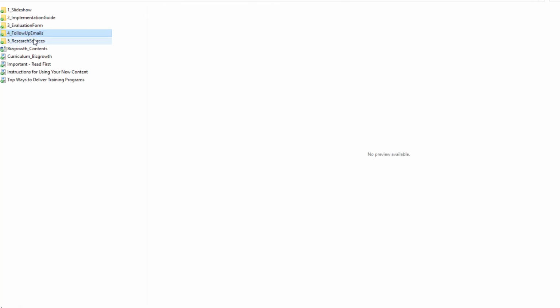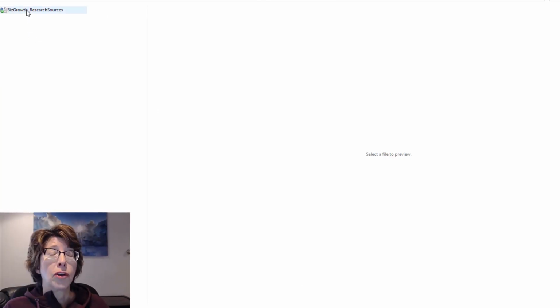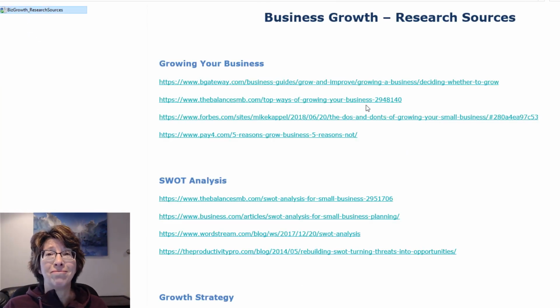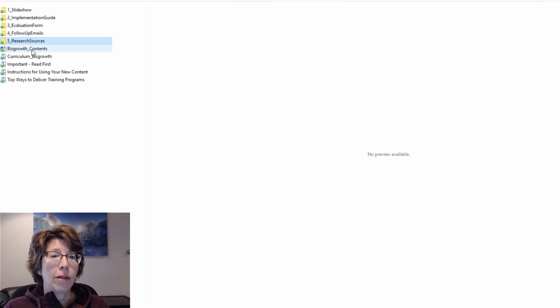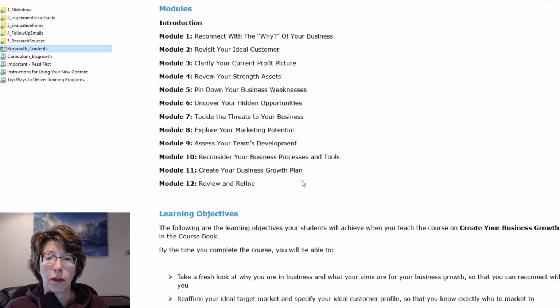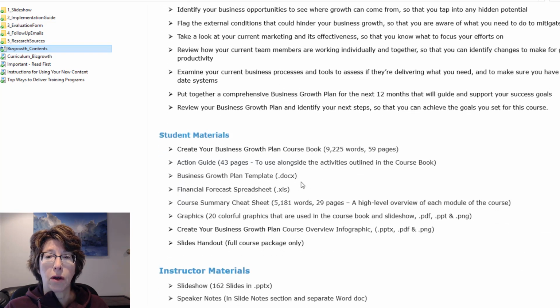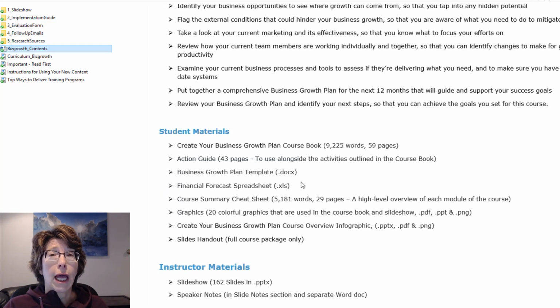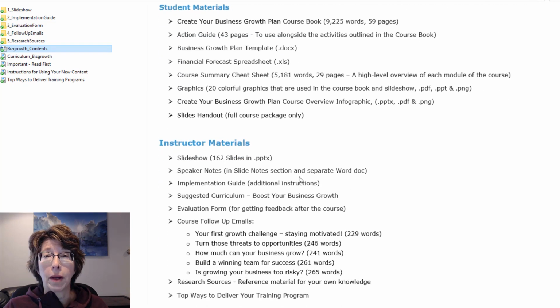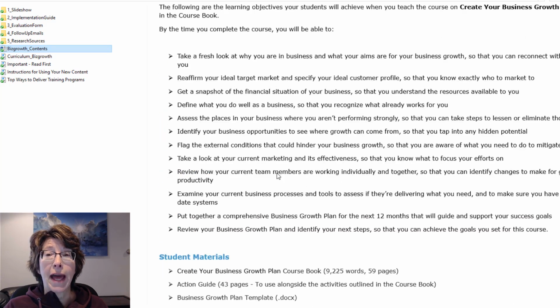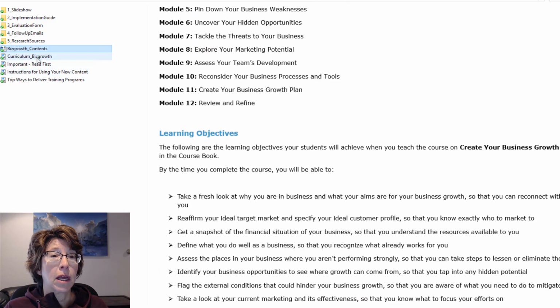And then there are some research sources. So use this to bone up on the topic yourself and see where we got some of the information from, but really just to refresh your own knowledge or to learn more before you teach. The other things in this folder are just a list of all the contents in a separate document. So before you even look at anything, you can open up this document and see exactly what you're getting. So it's like your table of contents.